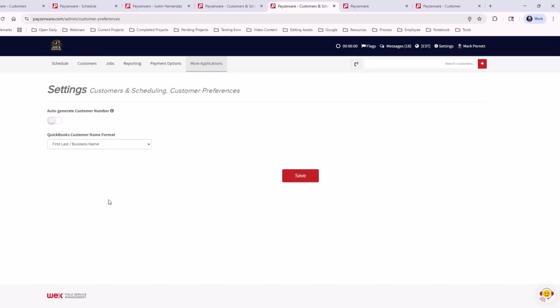Typically, you will be using the job numbers. Each job, your system will auto-populate a new job number, and that is how you will know what job you're working with. If your business requires a customer number or you have a need for that, you will just toggle this on. And then when you create your new customers, it will assign a customer number to them.